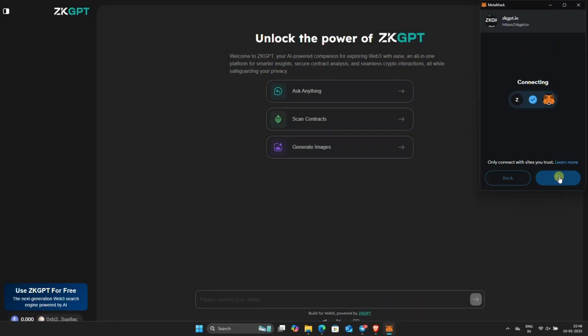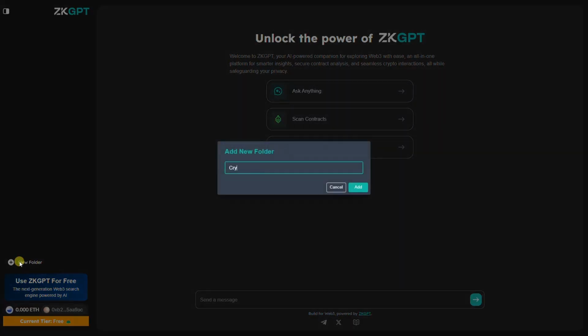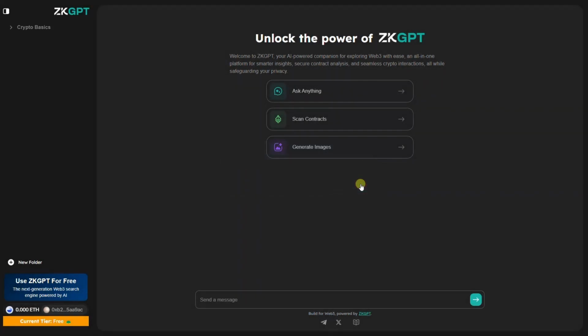Once your wallet is connected, click the New Folder button to create a folder. Enter a name for the folder and click Add. Click the drop-down and select the plus icon to add topics.